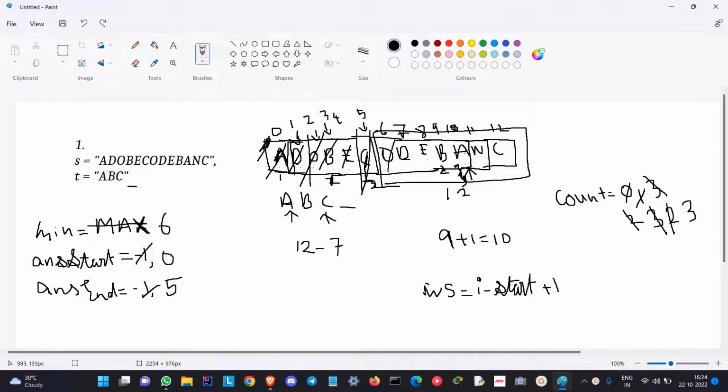So we'll again reduce the window size. So the window will be EBAC. For EBAC the window size is 5, because when we reduce E, 12 minus 9 plus 1 is 4, which is less than the minimum value. So we'll make the min 4, and we'll make the answer start 9 and answer end 12. Next we'll decrease the window size by 1.